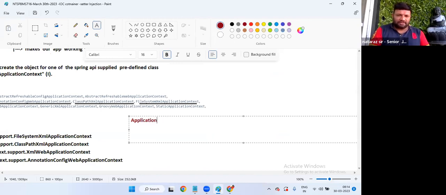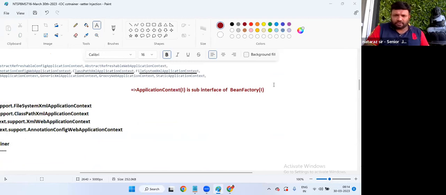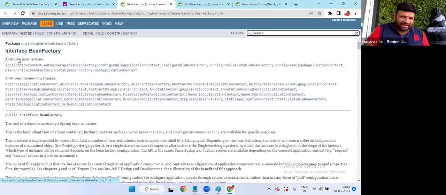Application context interface is the subinterface of Bean Factory interface. Okay, let me prove that, guys.